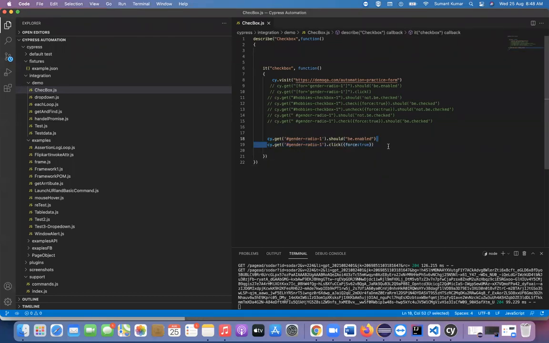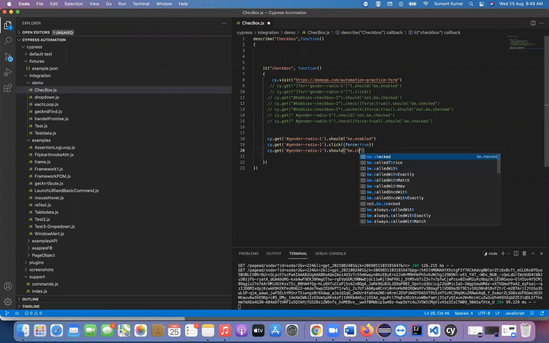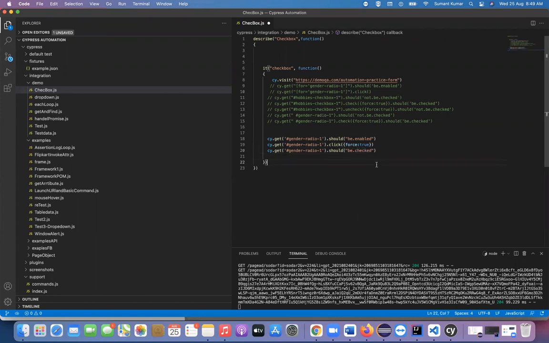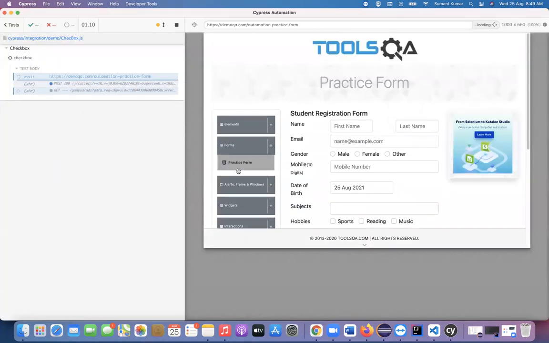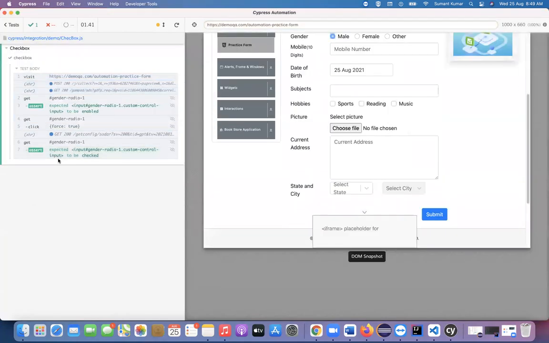Now I want to verify that this radio button has been selected or not. For that, what assertion can we use? We can use should be.checked. Now if you run this, it should pass this assertion as well. So it passed. First time it was enabled, then I selected the radio button, and then we verified that it is checked.